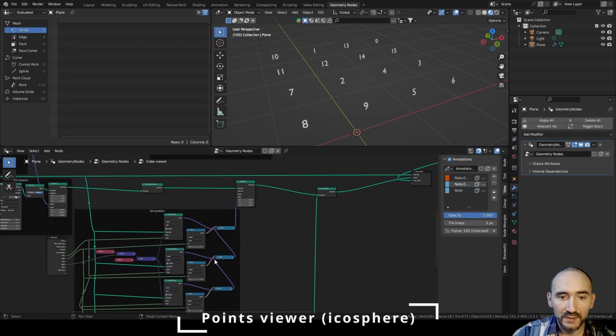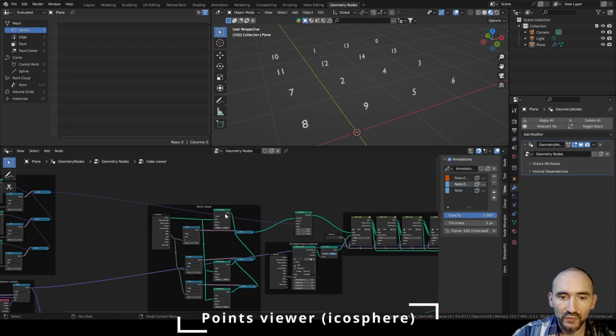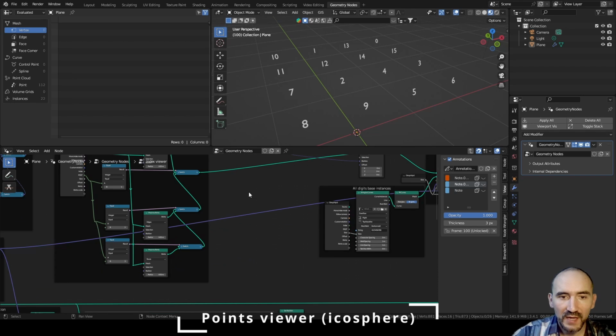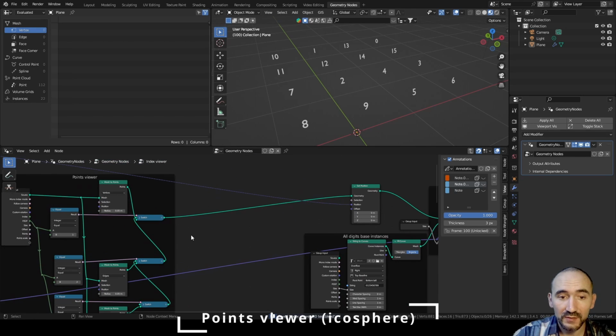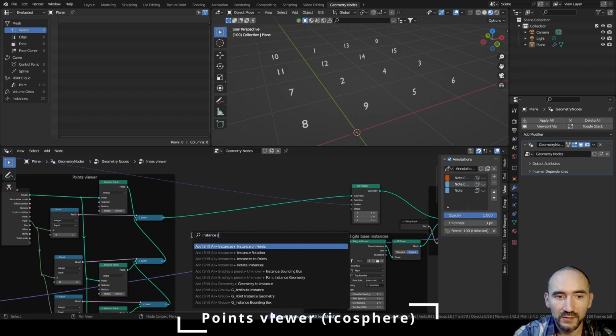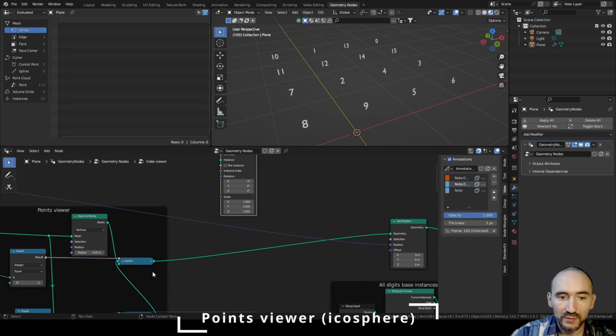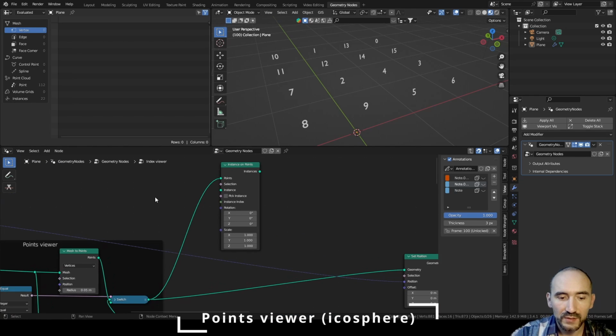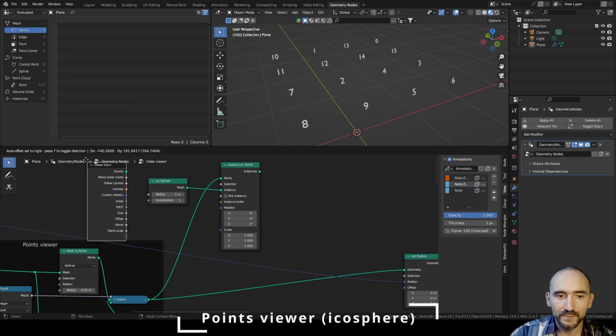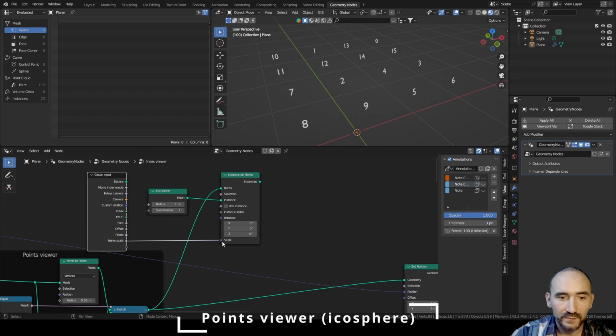Now for the last part, we can use the output of the point viewer to instantiate the same icosphere used in the previous tutorial. So we can add an instance on point where on my result mesh here, and I can use the icosphere as the instance, and don't use the radius. I will use the scale as described in the previous tutorial. In the group input here, I will link the point scale directly here, and for the same reason I will link the points boolean attribute to a switch true or false with the geometry set here.